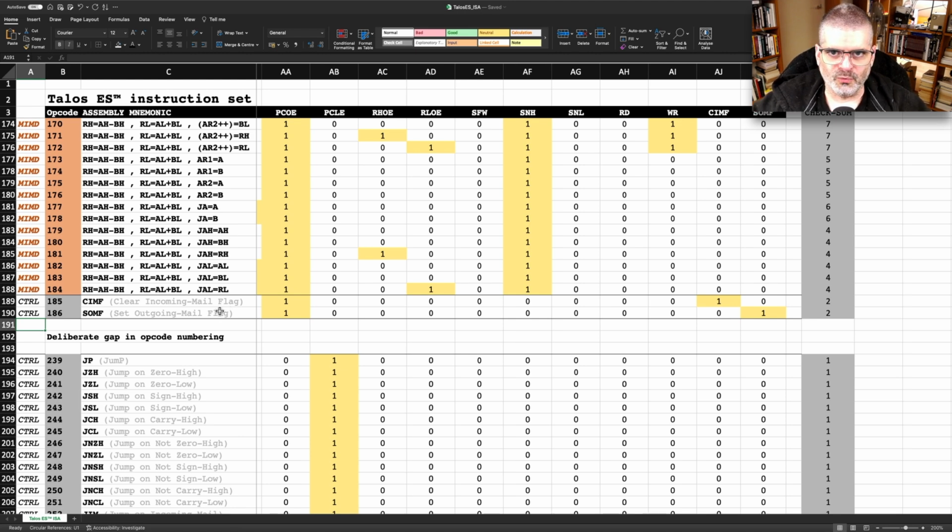When an I/O processor is trying to communicate to the CPU, it does that via memory-mapped I/O, shared memory. And to coordinate the use of the system memory, we need these 2 instructions: clear incoming mail flag and set outgoing mail flag. And they set these 2 bits, control bits here, 1 or 0, depending on the case.